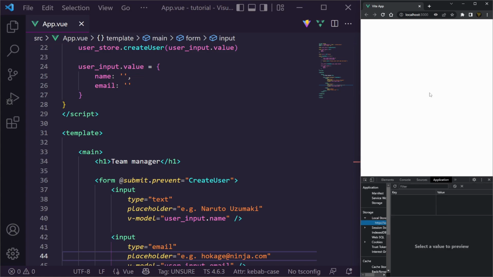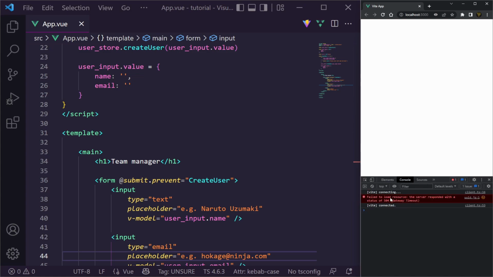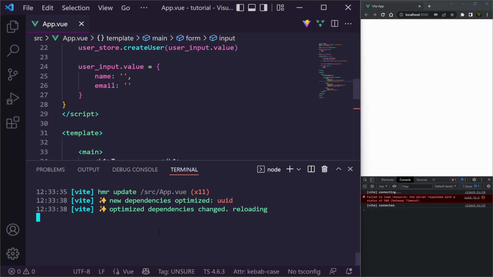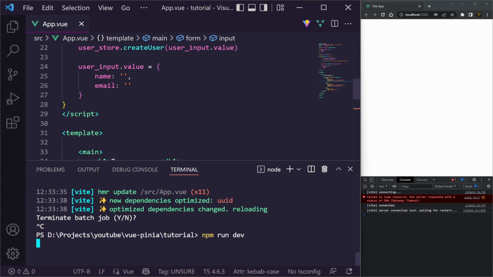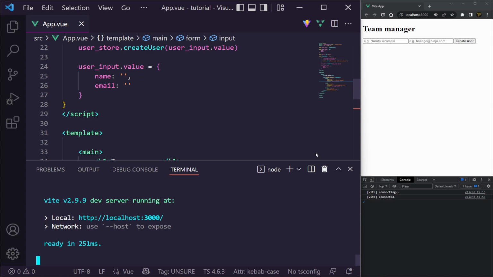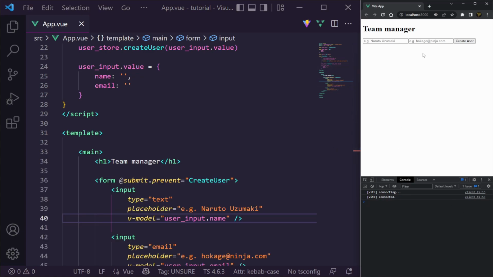My page seems to have died here. Where's an error somewhere? Huh. It looks like it's doing something weird. Let's just refresh and rerun. There you go. So that's now working. So you can see we've got our fields here.